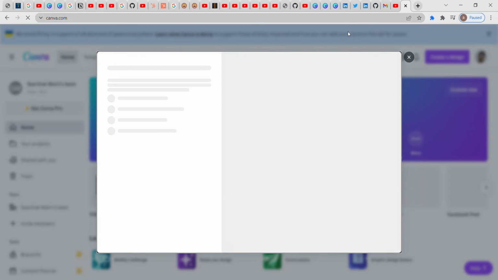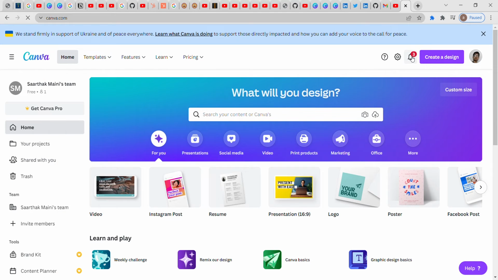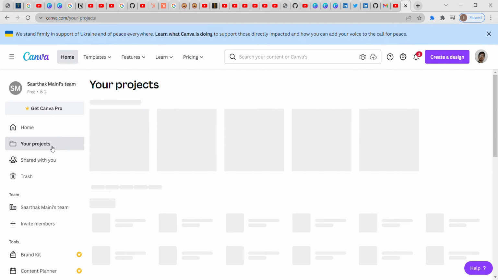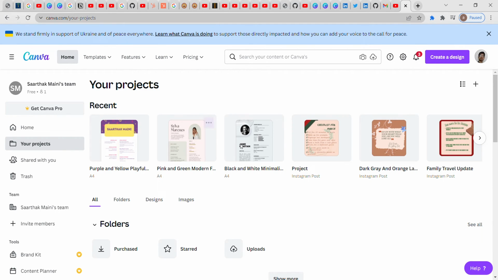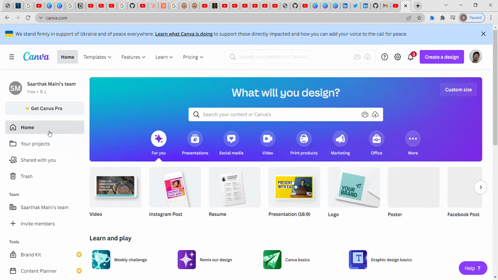Okay, you will have to sign in. As you can see, I have signed in here. Okay, and this is our home button. This is our project. Okay, so these are all of my projects.